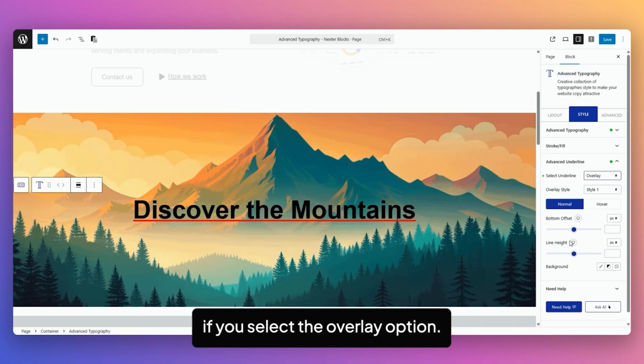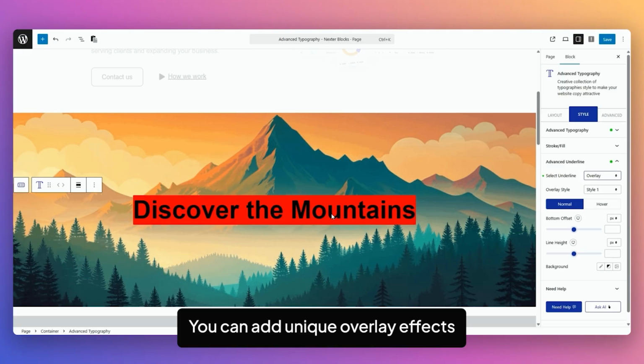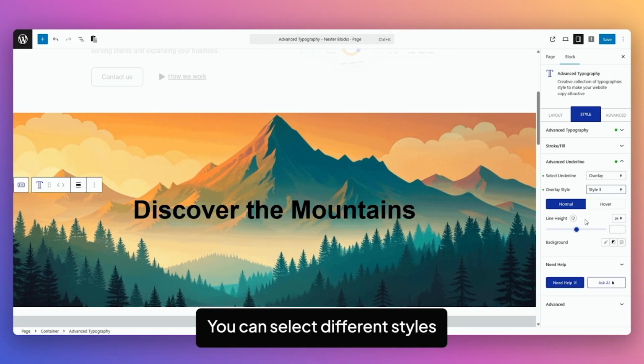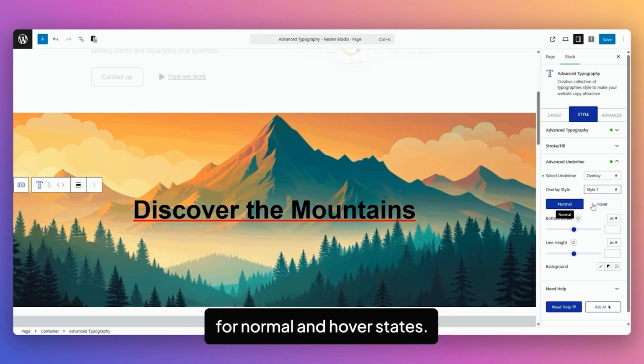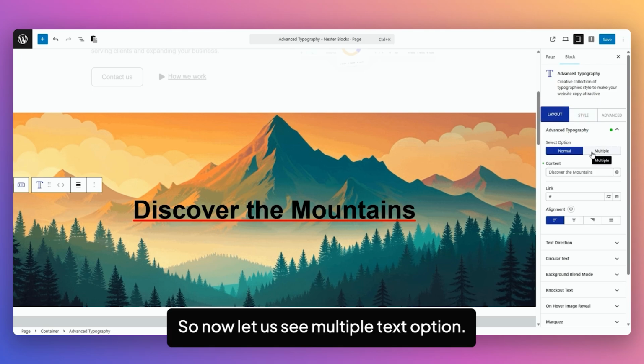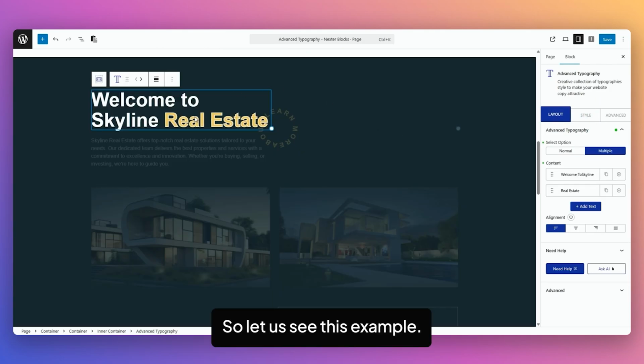If you select the overlay option, you can add unique overlay effects like this. From the overlay style, you can select different styles. For each style, you will find additional settings which you can adjust for normal and hover states. So now let's see the multiple text option. So let's see this example.